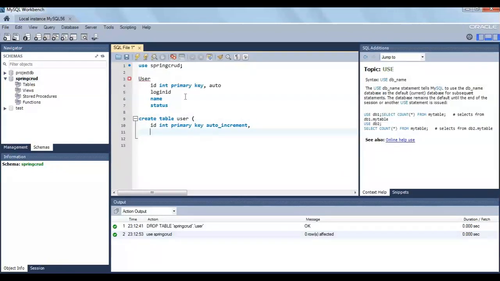Now let's say next one. So next is the login ID. So login ID, and I will say varchar of 30, right? Then next is very simple, name, where a name is of course a varchar, right? So varchar again I will say 30, and last is the status, right? So status, and it is varchar of, I will say, 10. Okay, so now our table query is ready.